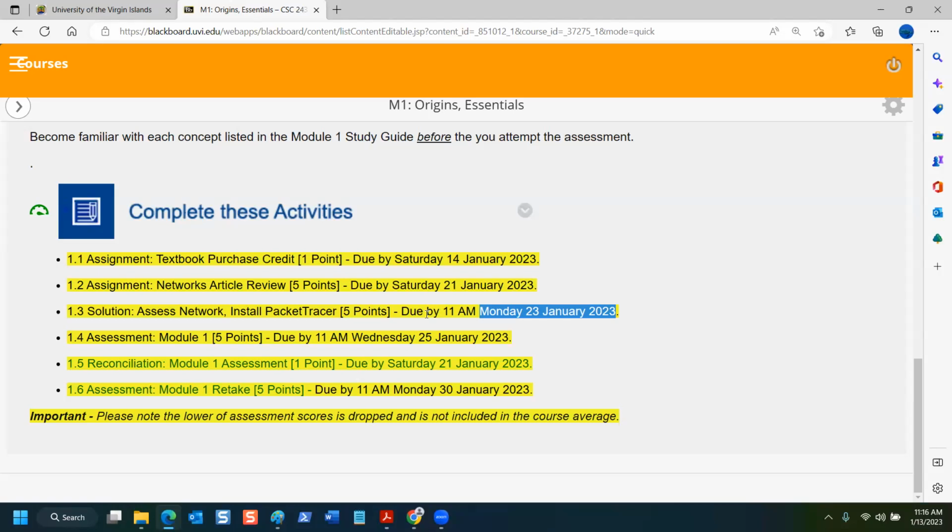We want to take a look at this particular assessment, and we're going to do an item analysis. I'm sorry, the solution is due on Monday, and we want to take a look at it and call out some specifics about the solution that you need to know for your first attempt of the module assessment.